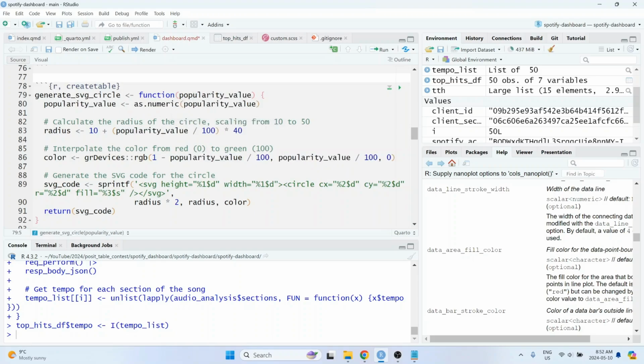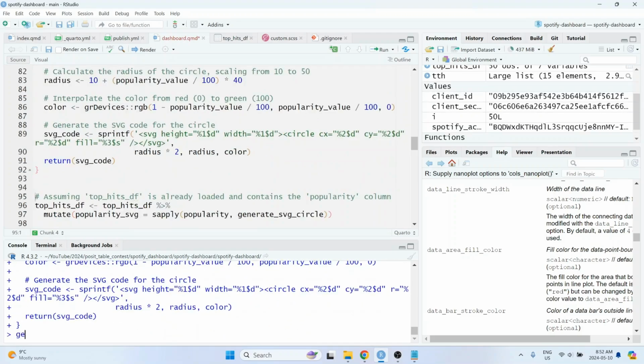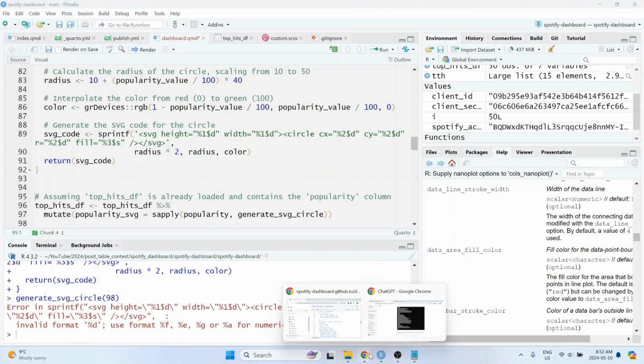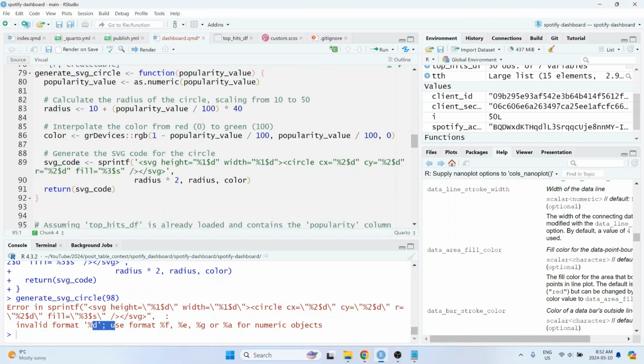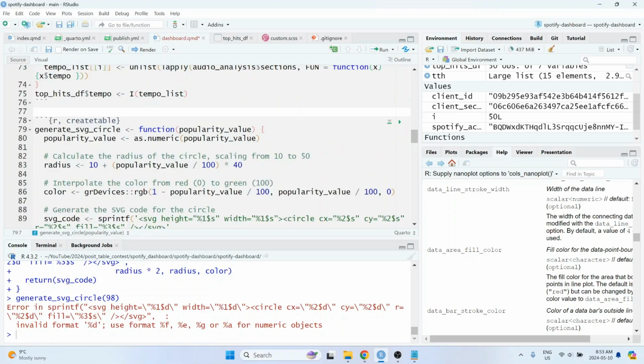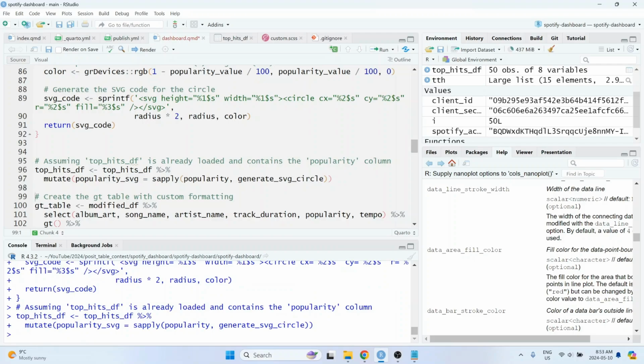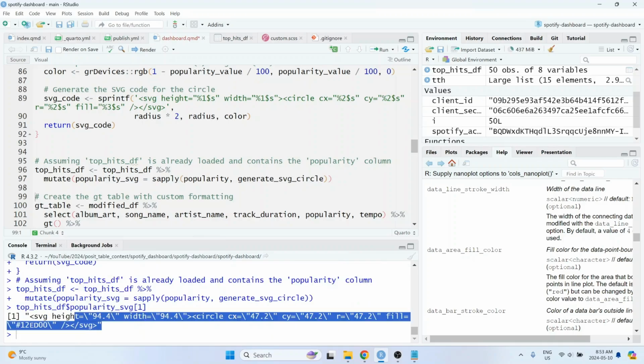Let's try rerunning that function, and let's see if we can apply that function to a value like, for example, 98. I'm still getting an error, so it's telling us this is an invalid format. Now I know from the code that I had generated earlier that this was originally S's, so I'm going to replace these with S and try that again. That time it seems to have worked, so let's take a look at the first value, and there we go.